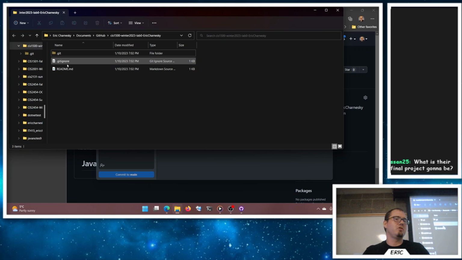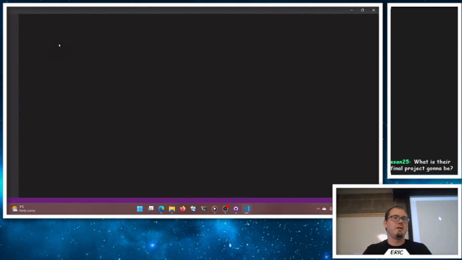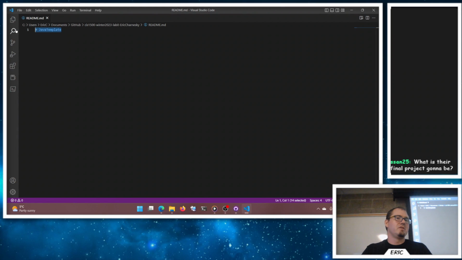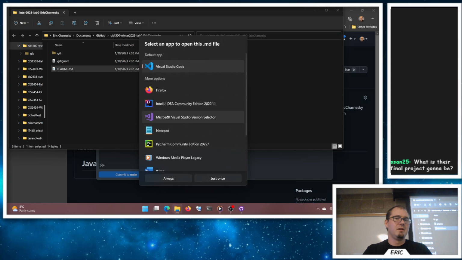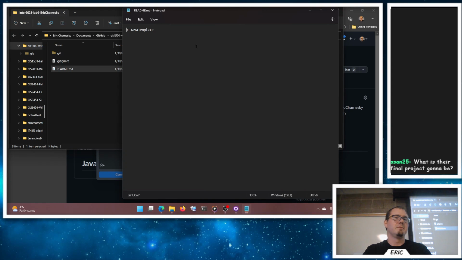So now it's a folder, and I have these 2 files. I can open them on my computer if I want to see them. They're not very interesting, right? The README file says Java template. That's all it is. This is a markdown format here with that pound sign, so I can open it. I like VS Code. It's a pretty handy tool. You can open it with whatever you want here. I think most people use like Notepad. If you want to open with Notepad, it's a plain text editor. That's all it is. It's just text, and we can see the text.